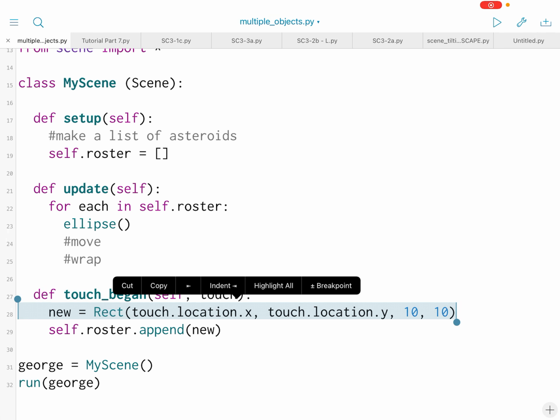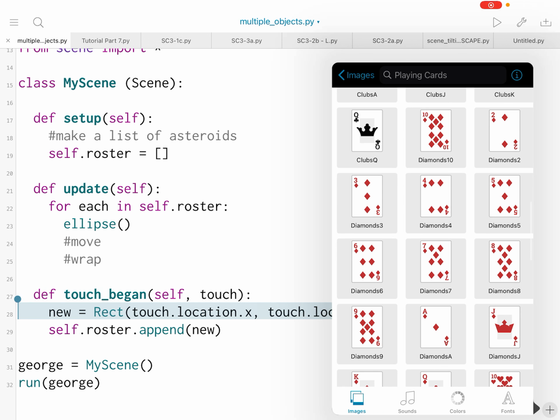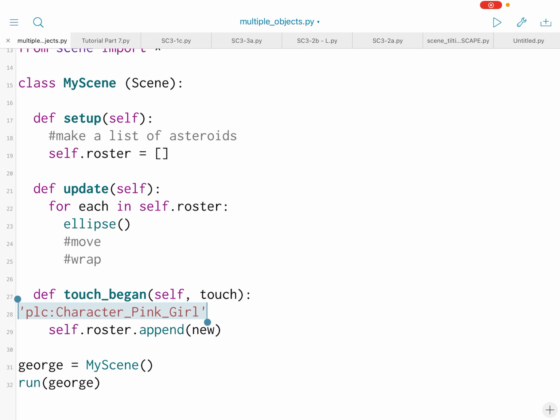You can draw them as circles, or you could come down here and grab this thing and draw it as the 4 diamonds. I don't really care. You could draw it as Planet Cute, this little pink girl or whatever. It doesn't really matter what it is that you're drawing. The important thing is that the rect object remembers where and how big to draw the thing. So I'm going to draw it as an ellipse.